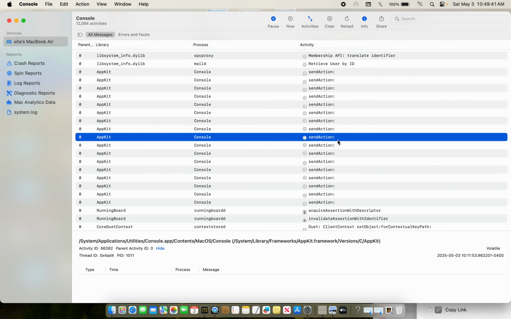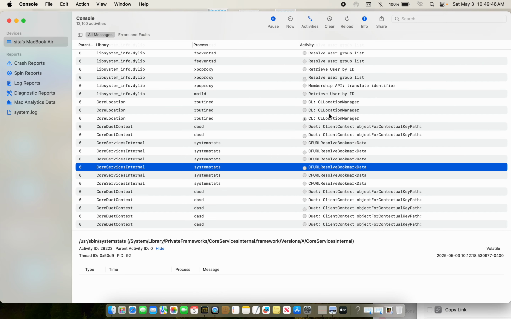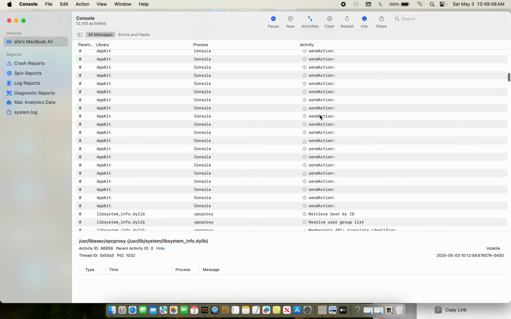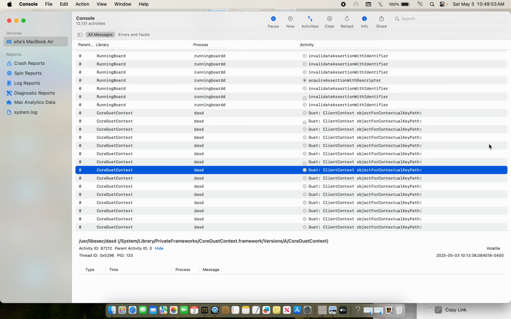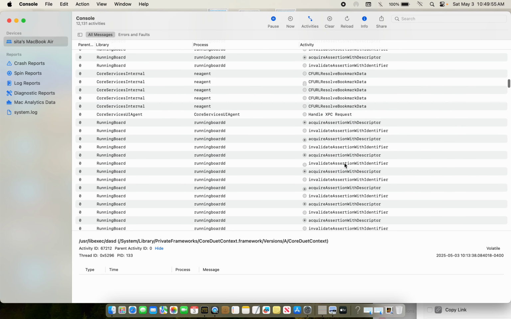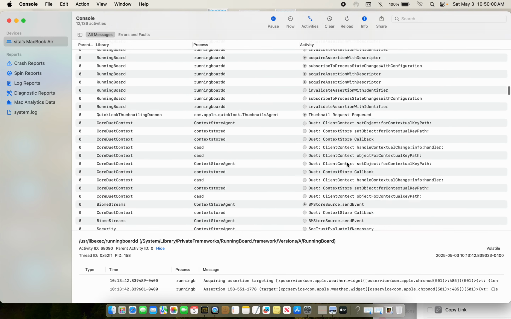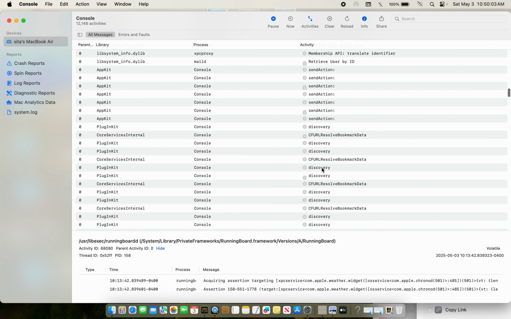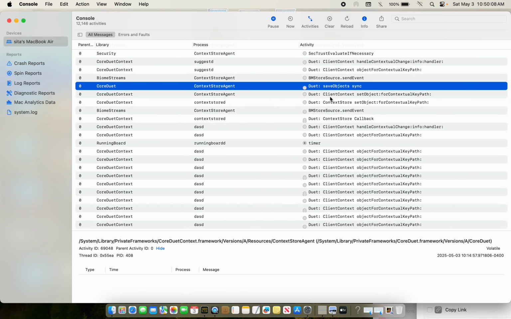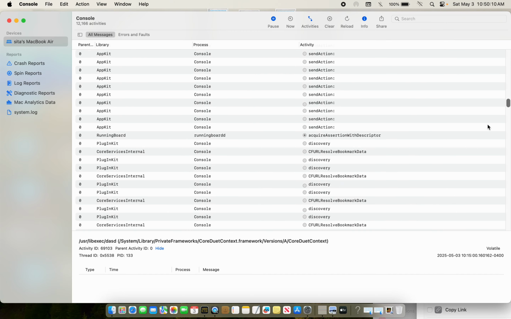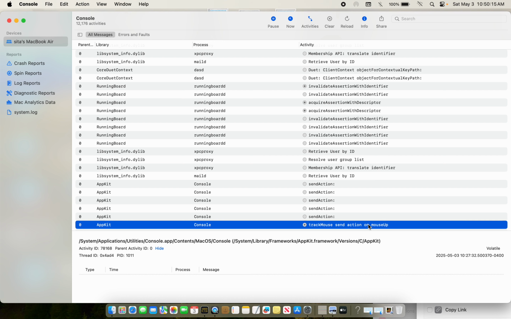Send action. Send action. Missing logs. Lots of things invalidated. Send action. Sync. Track mouse. There we go.